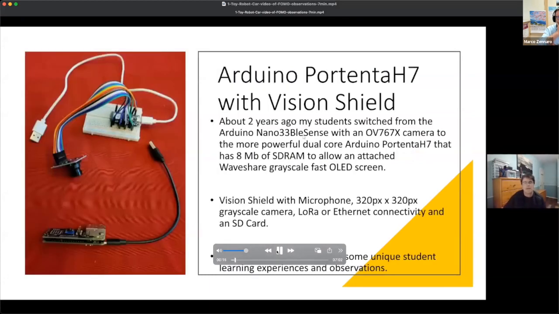We switched from the Nano 33 BLE Sense with its camera a few years ago. We just wanted a little bit more power, and the Portenta with Vision Shield right down here allows us to view what we're analyzing on a grayscale OLED.